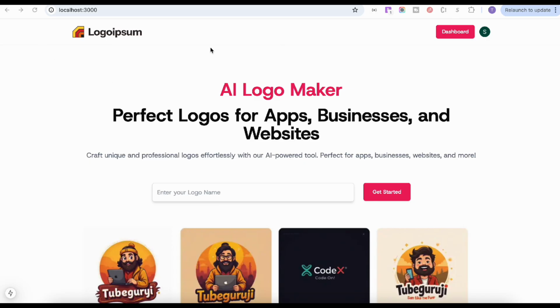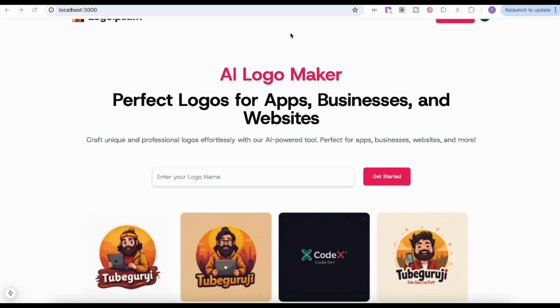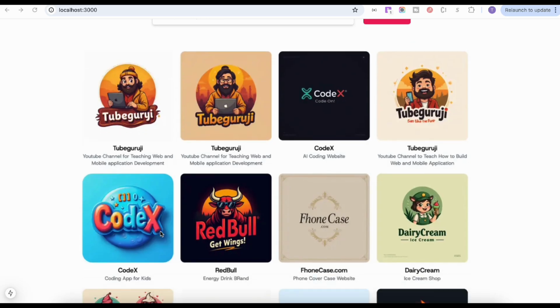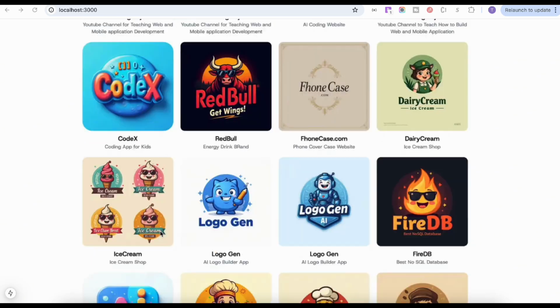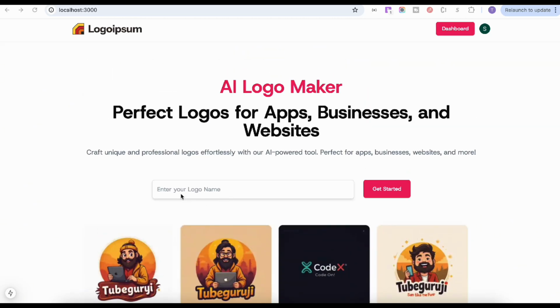If you see, we have this beautiful landing screen. At the top we have a header section, then we have this hero section along with the option to add a logo name, and after clicking that it will get started to build the application logo. Then we have this beautiful logo created with the help of this AI logo maker. Now let's create some logo.